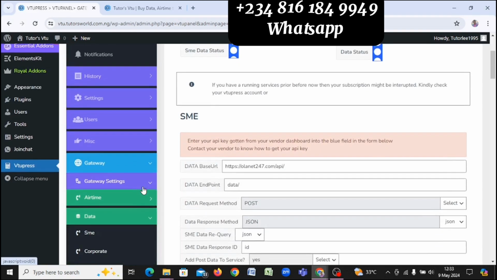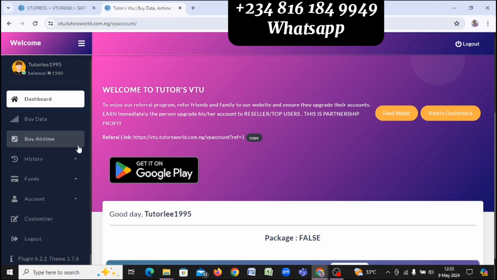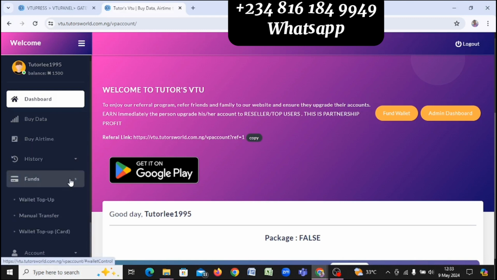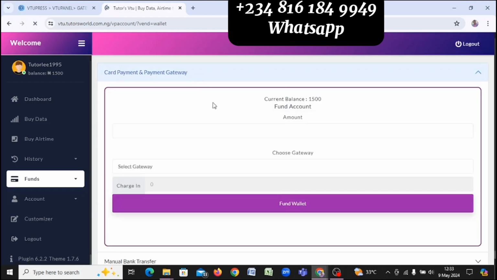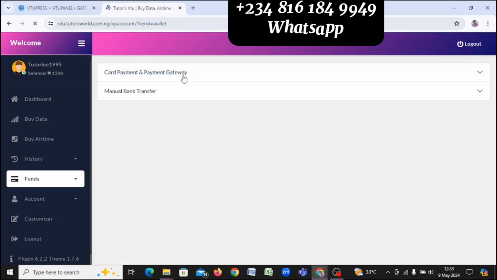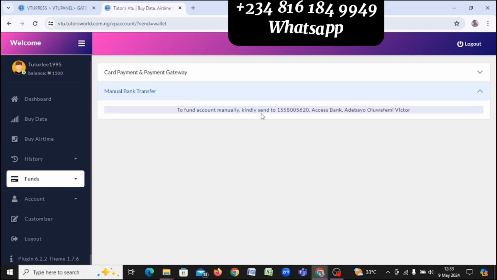So, but how do people pay you? That's another thing you need to look into, because if you come here now and you click on fund, if you want to top up your wallet, you can see we have card and we have manual, which is to fund your account.